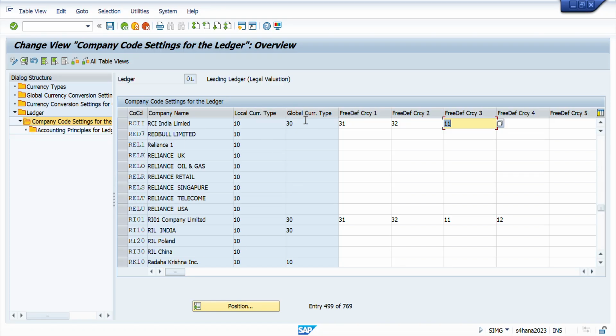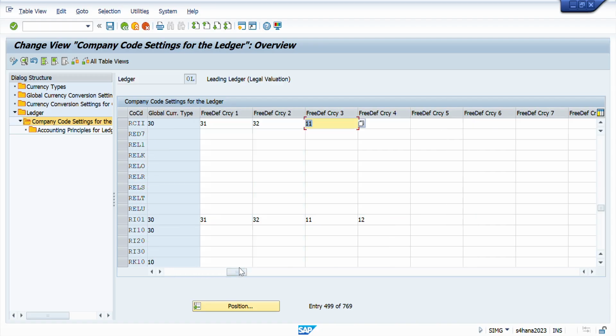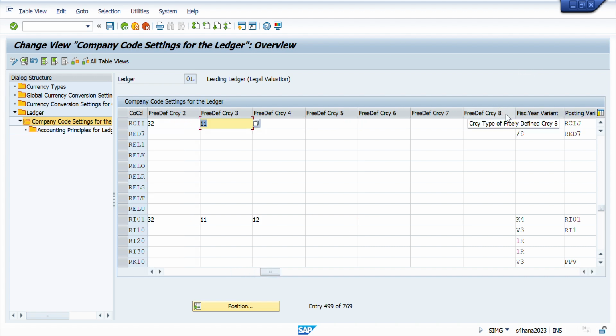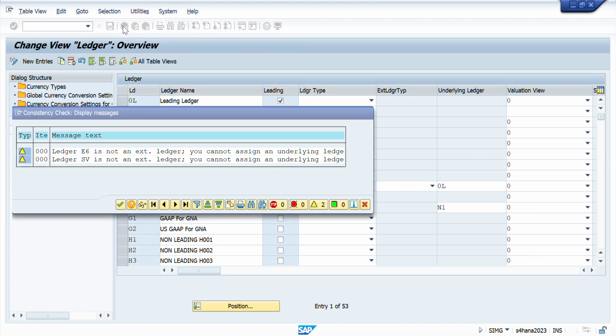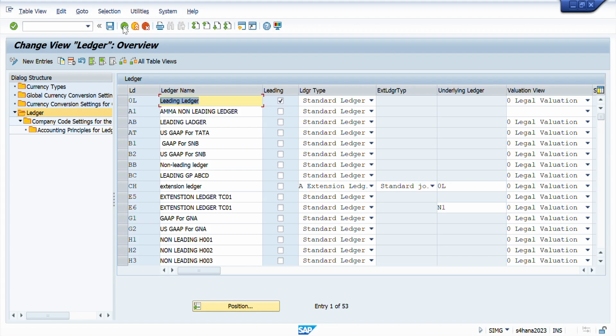So apart from company code currency and group currency, you have 8 more freely defined currencies. So altogether in financial accounting you can use 10 currencies, and in asset accounting you can use only 3 currencies. Let's go back.